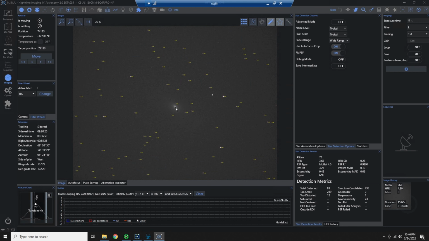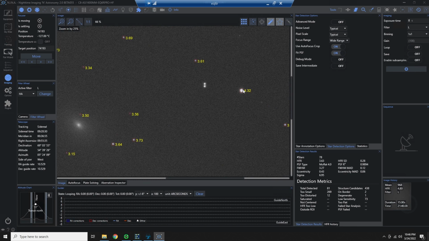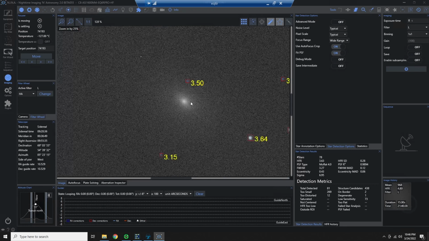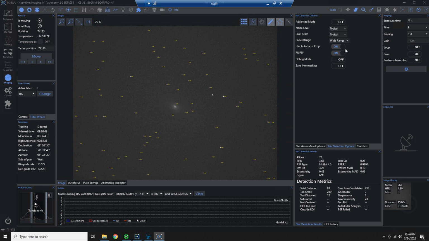As a final thought on autofocus, for those of you that are more paranoid than others, you may want to move around the sky and test the parameters on other objects. Here you can see I'm testing against a galaxy to make sure I'm not detecting the core as a star.